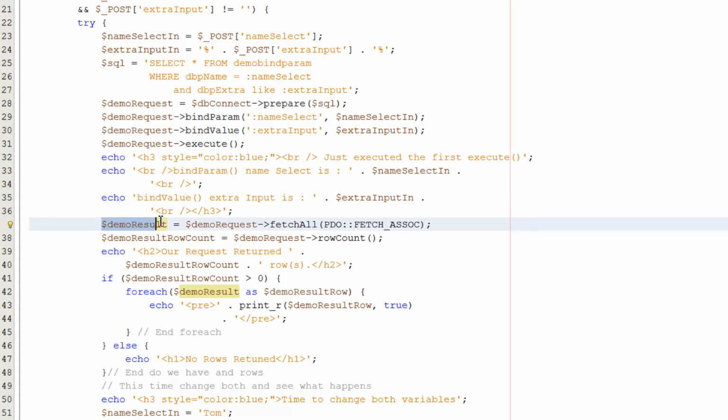And then we go ahead and look at the result, or set the result. We fetch all the rows based on this select statement and place it into what I call demo result, because it's a result table. And I create another variable called demo result row count, and that's doing the row count method, which will give me the number of rows that are available. I can go ahead and just echo that out, my row count, so that we see how many we have. And if the row count is greater than 0, that means I have at least one row. I'm going to just print in a human readable form with print_r those rows so that we can see them.